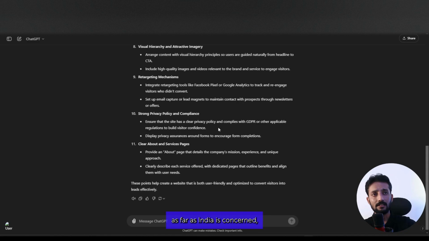As far as India is concerned, if you're an Indian business and you're running ads in any Indian city or the nation as a whole, GDPR is not that important. But if you are running ads for the Europe market or any other places, you have to keep that compliance on and active.